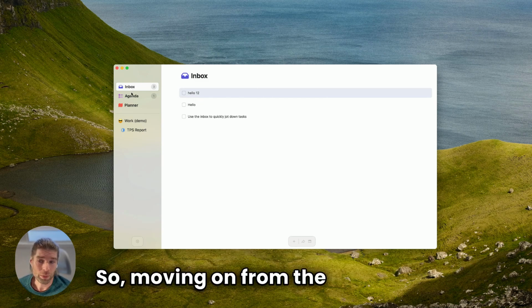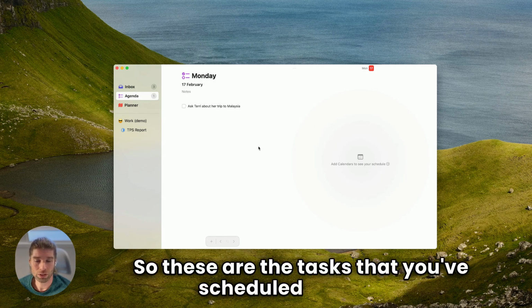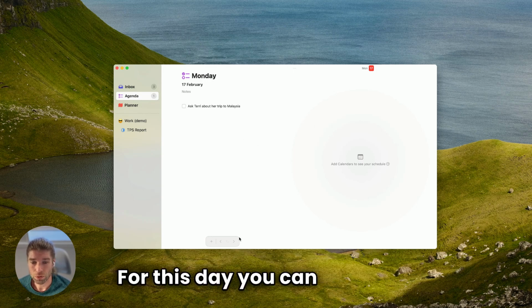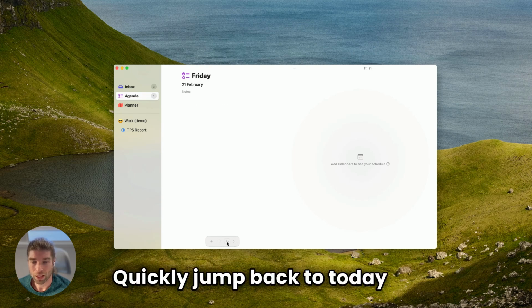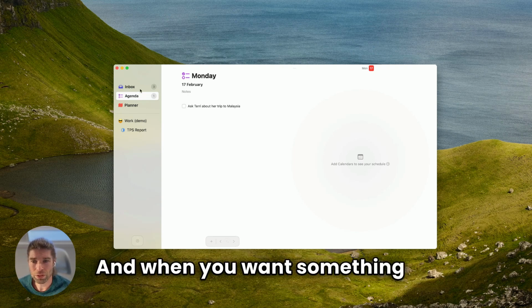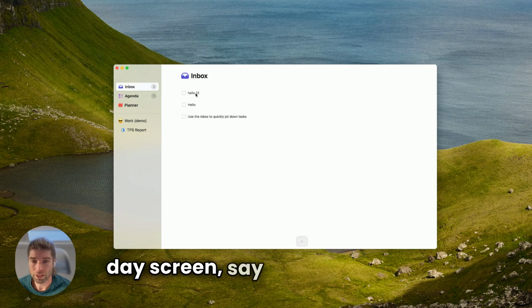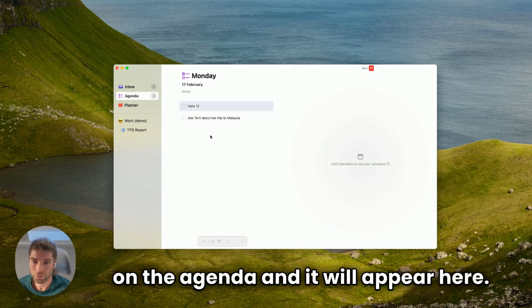So moving on from the inbox, the second item on the left is the agenda, and this is basically your day view. So these are the tasks that you've scheduled for this day. You can move forward in time and backwards in time using the arrows. Quickly jump back to today using this arrow button here in the middle. And when you want something to appear on this day screen, say something you have in your inbox, you can just drag it over and drop it on the agenda and it will appear here.